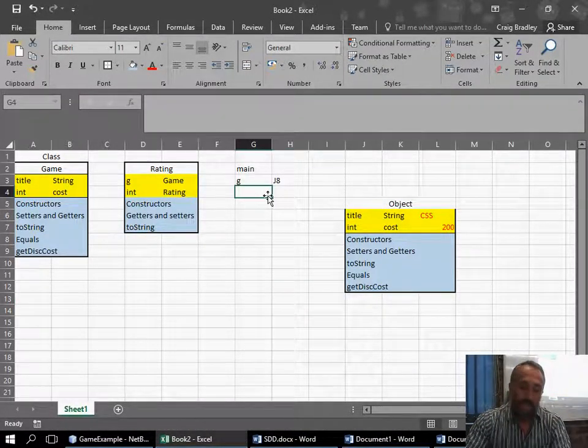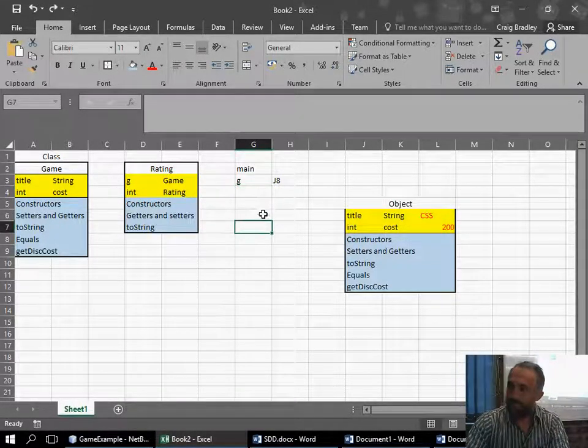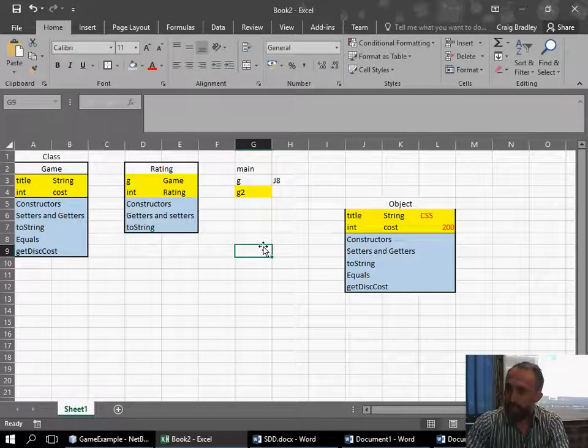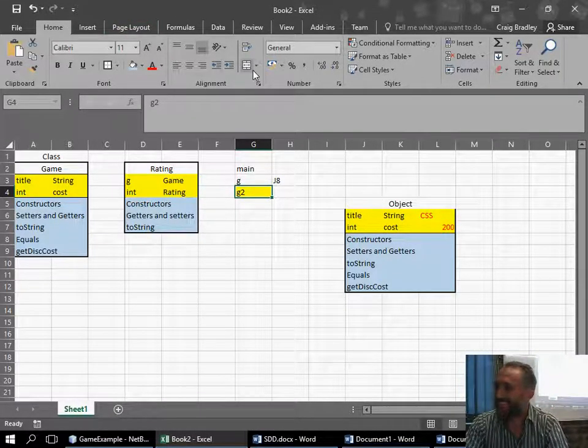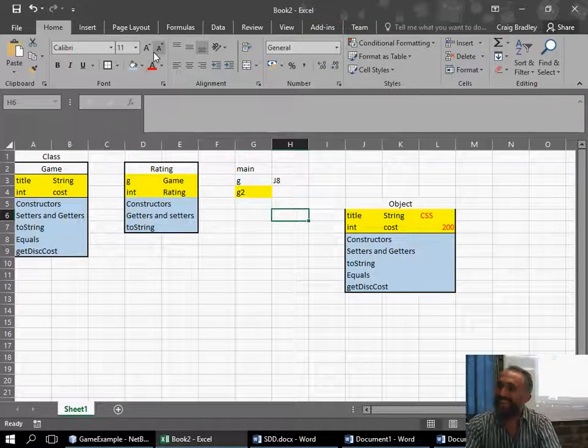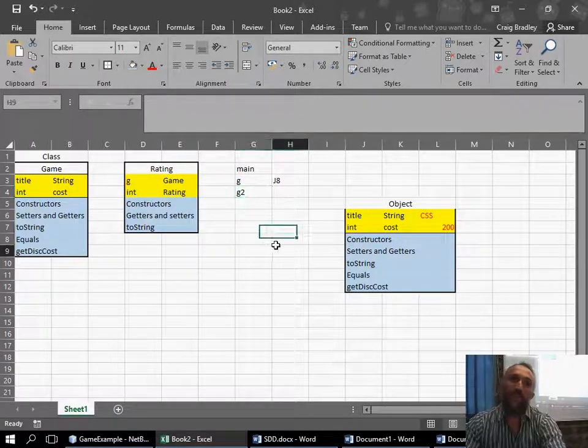Now, in that case, I would then have G2. Don't do that. Don't make it yellow. Why is it making it yellow? Why are you being so mean to me today? Okay. Now, I would have no fill here.